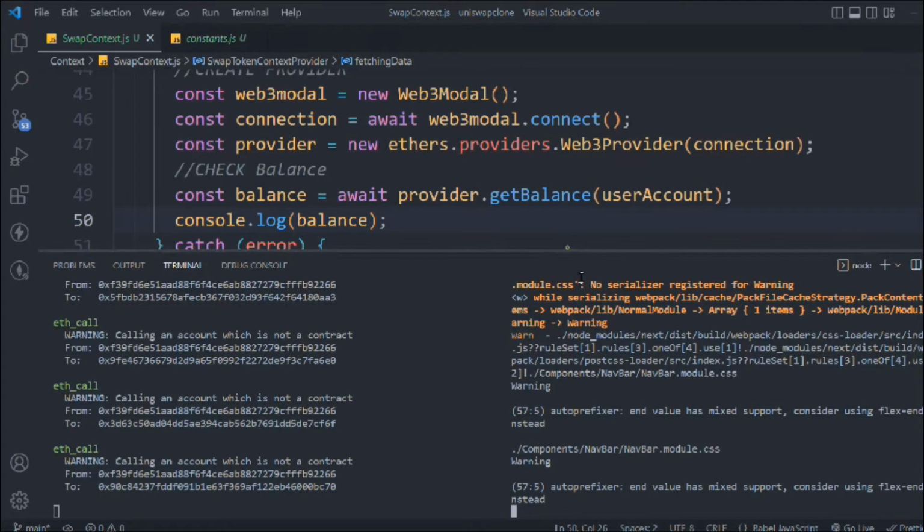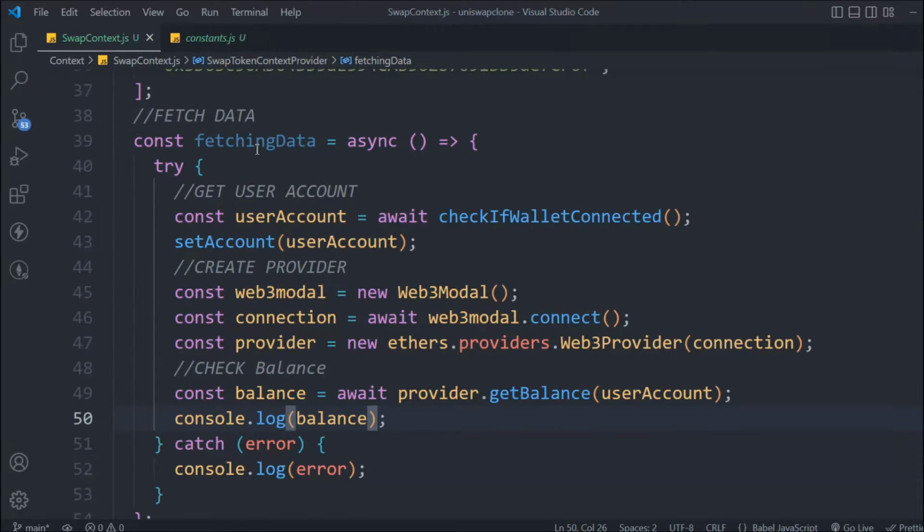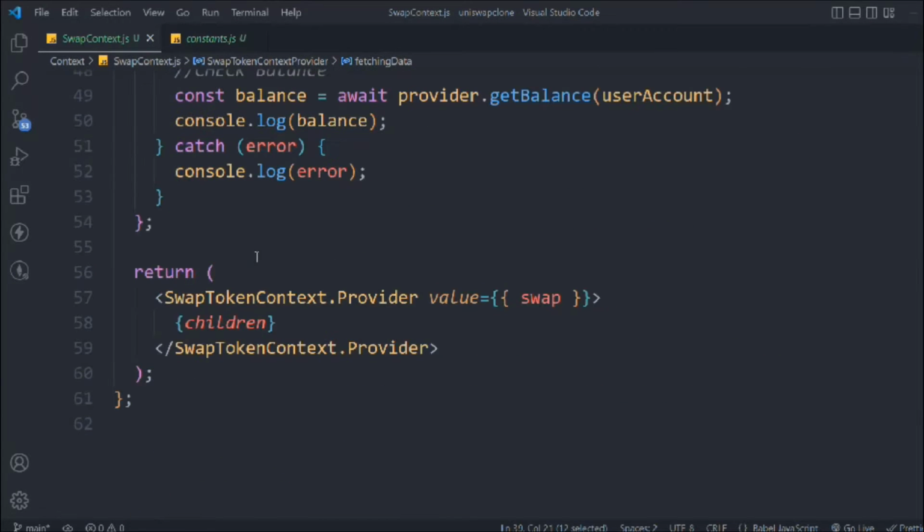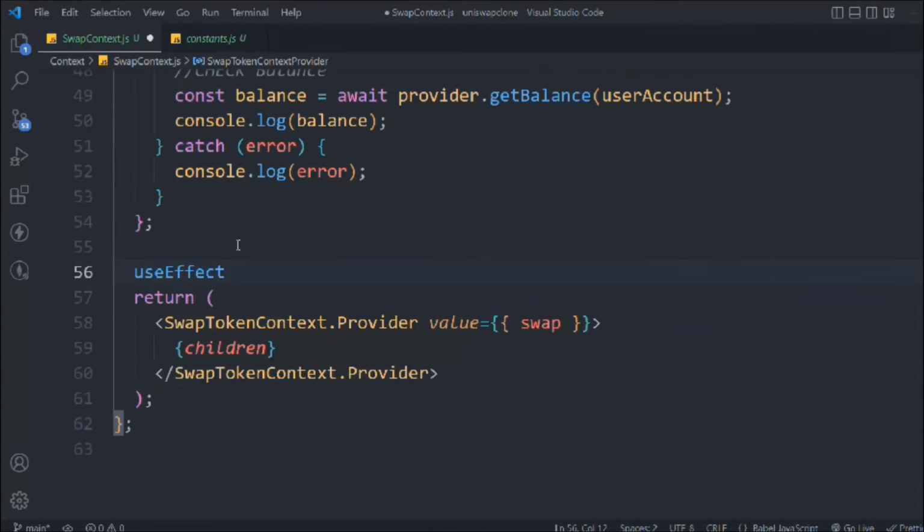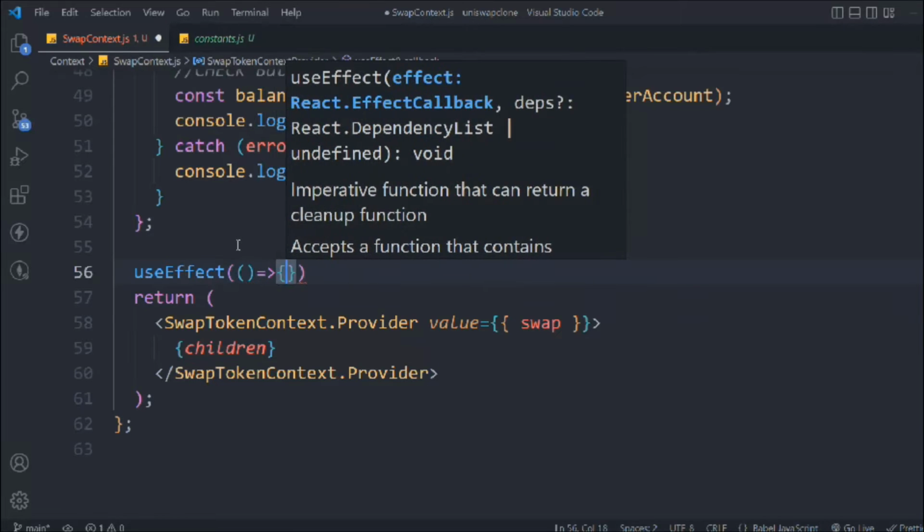So simply come here. Okay, my bad, I have to call this function. Simply copy, and we have to call this function in useEffect, and in that we're going to call this function.